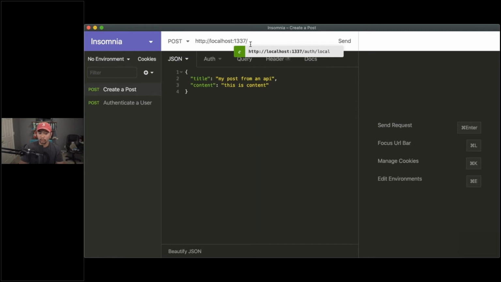Once you deploy this to something like DigitalOcean and then add your own custom domain and your SSL cert, you can do HTTPS like myapi.com/posts, right? But since we're local, it will be HTTP localhost 1337, and we're going to do posts.